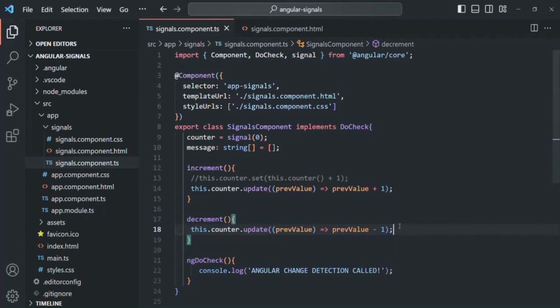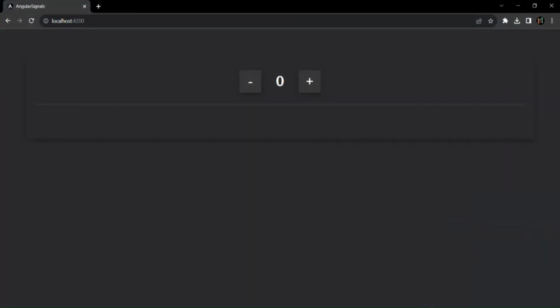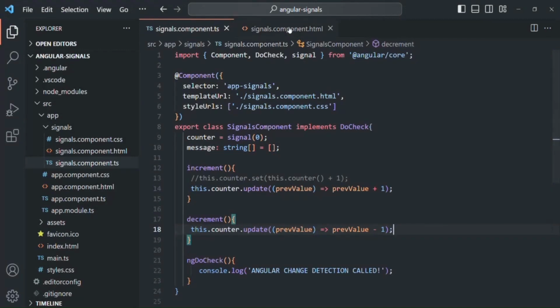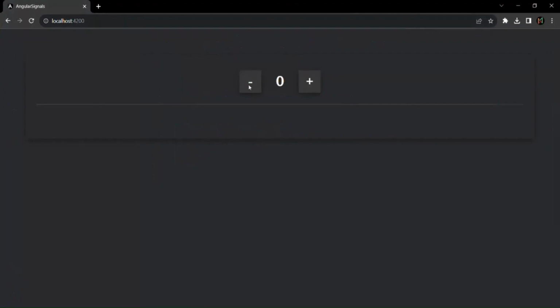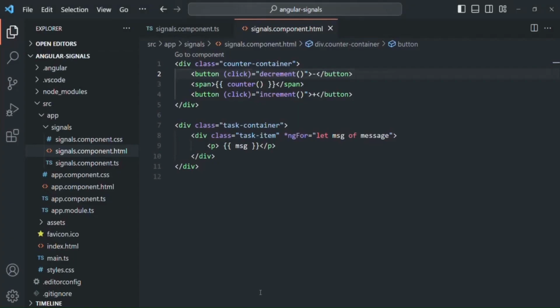With this, if I save the changes, if I go to the web page, and here when I click on this plus button, the value is incrementing. And when I click on this minus button, still nothing is happening. That's because in one of the lectures, to this click event, we bind it 0. But here, we need to set it to decrement method. Okay. With this, let's save the changes. Let's go back to the web page. And now this minus button is also working. All right. Let's go back.